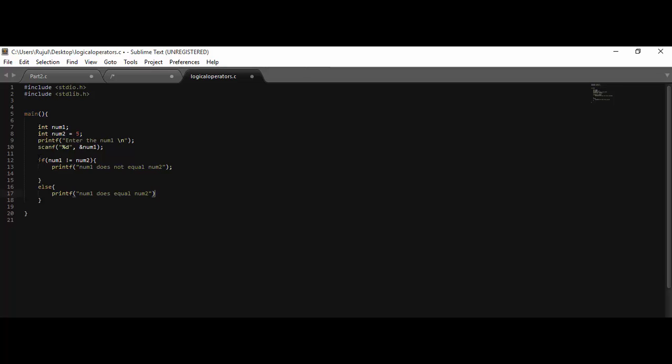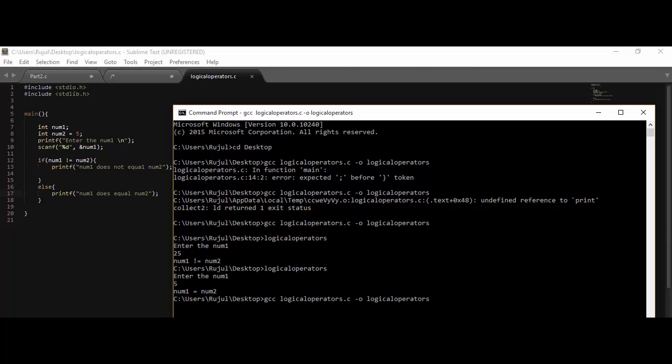Now the logic behind this loop is that whenever you enter the number value of num1, it checks if num1 does not equal num2, then it prints out this statement. If it does equal num2, then we know that num1 is equal to num2. So basically, it's very simple. Let's save it. Let's compile it.